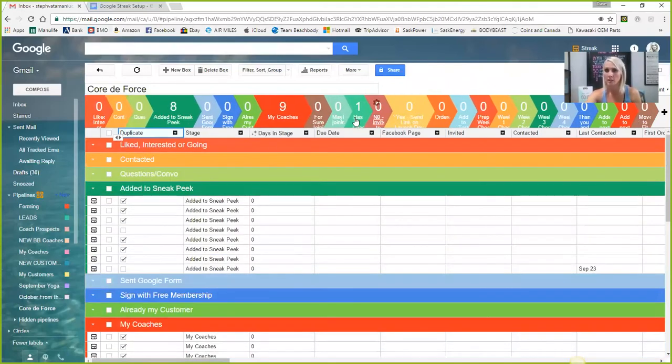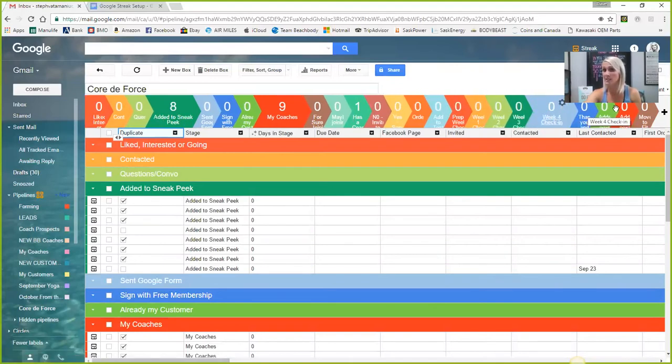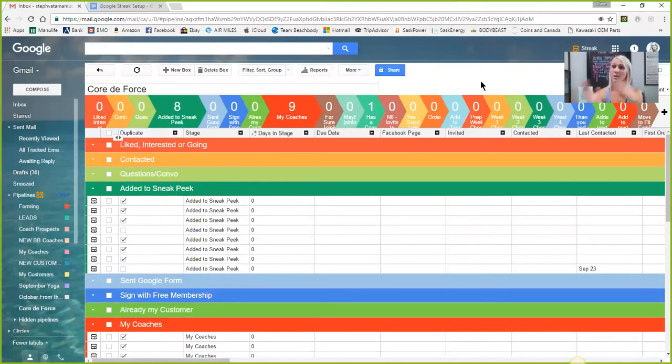And then after the sneak peek is over, either they'll have ordered, they'll say no, or they'll say yes. They'll order, and then I will add them to the test group. And then I can still stick in this pipeline and move them through my test group until I get to the end, where I will want to hopefully move them to another group.